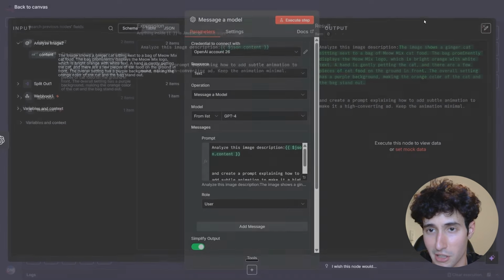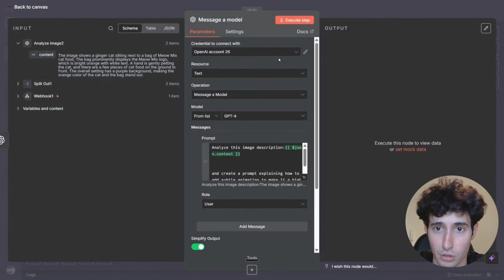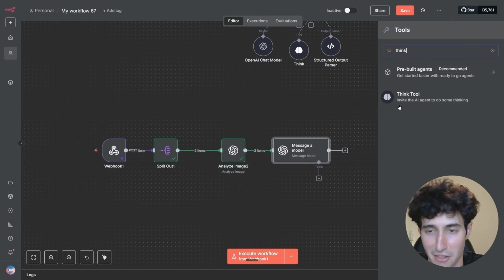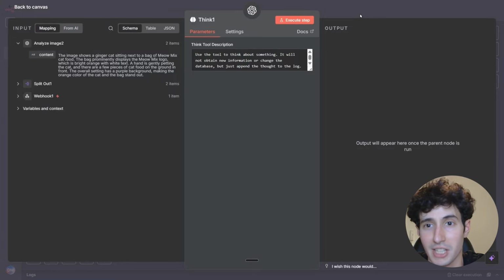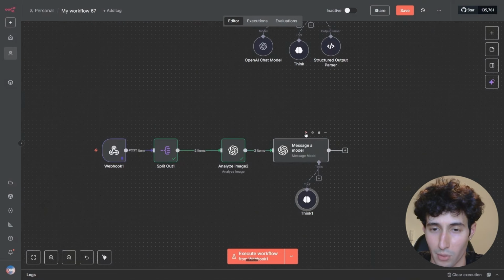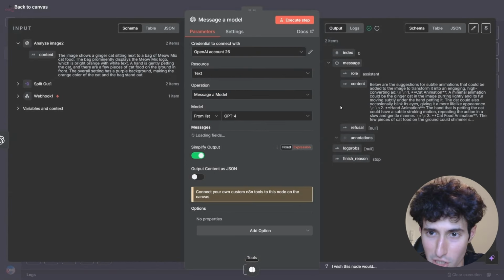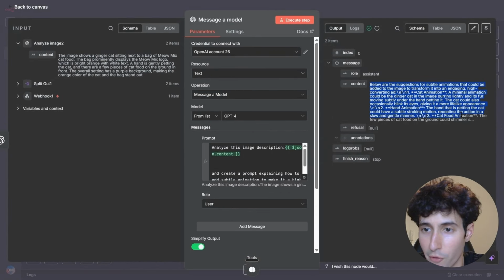And now if I close this off, I'm not going to execute this step yet because I'm going to come over here in the tools and add in a tool, specifically the think tool, to make our AI model give us a better response. So now I will execute the step, and boom, as we can see it finished executing. If I open this up, we can see a full prompt description that we can take and send over to VO3.